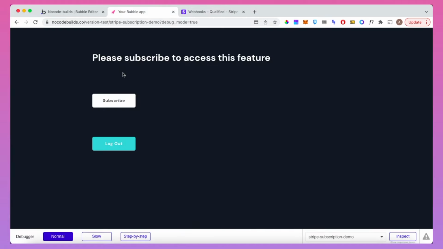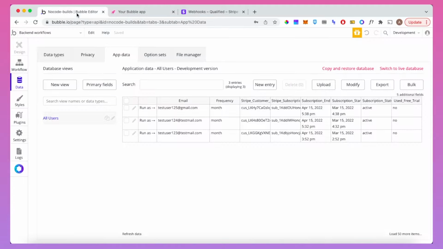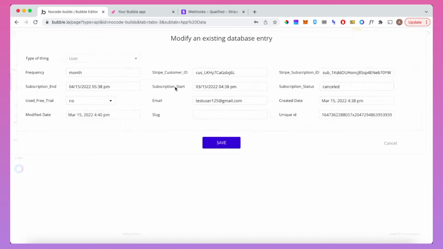And this is good. You can see straight away we're seeing "please subscribe to access this feature", which makes me think that the webhook was successful. Let's go into our database, refresh data, and click on the most recent user. And sure enough, you can see there that subscription status has changed to cancelled, which is exactly what we wanted.